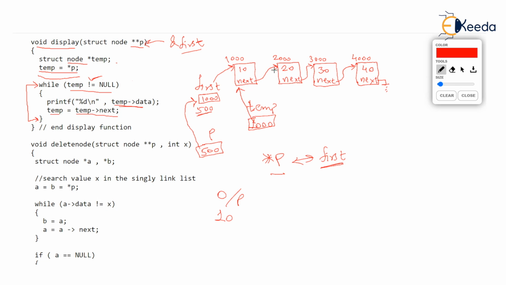So temp should point wherever temp arrow next points, which means temp should point to 20 because temp arrow next is pointing to 20. Hence, temp will no more point to 1000, but temp will point to 2000, because notice, temp arrow next was pointing to 2000. So temp moves to the second node. And now the value of temp is no more 1000, it is 2000. So temp now points to the second node. I hope you are understanding.